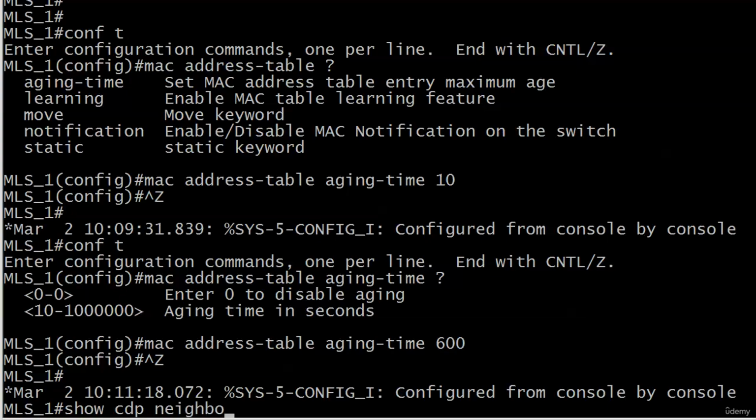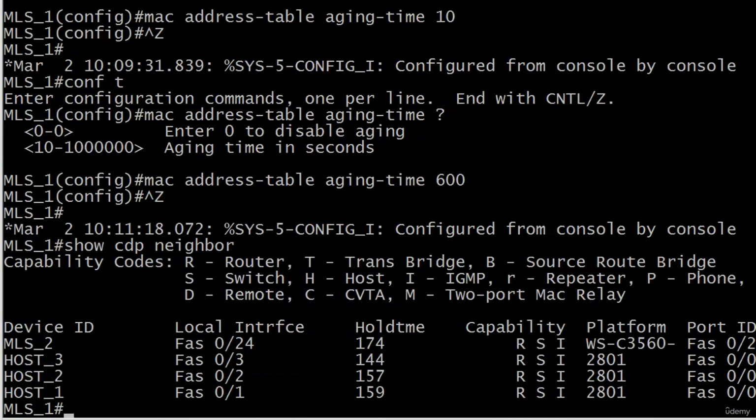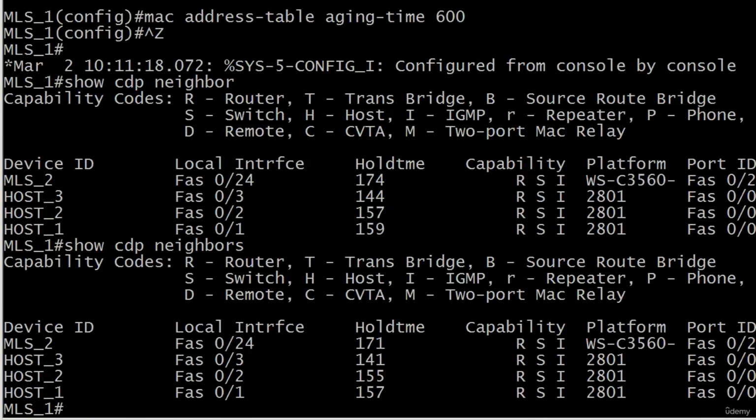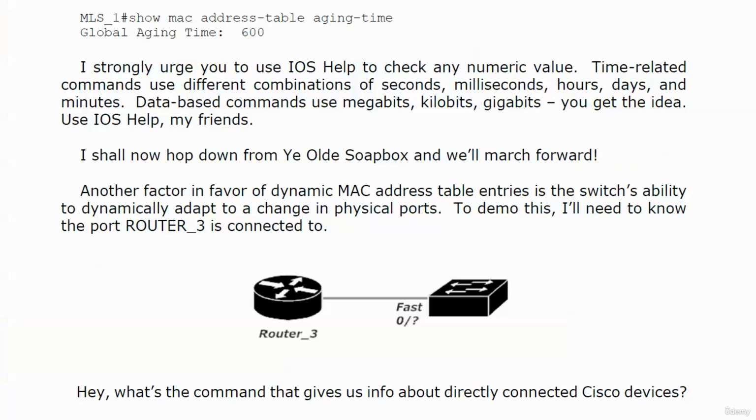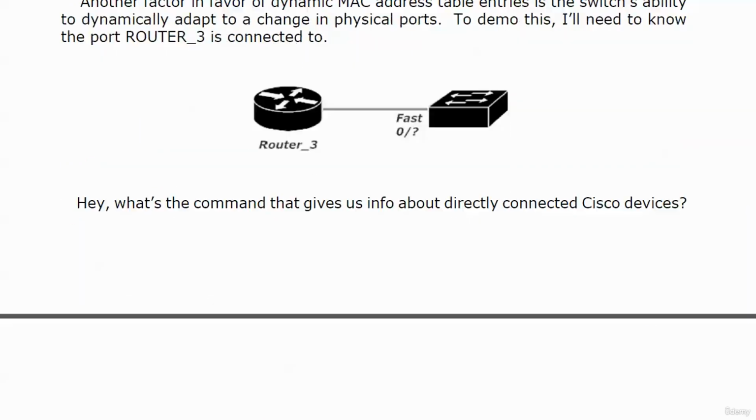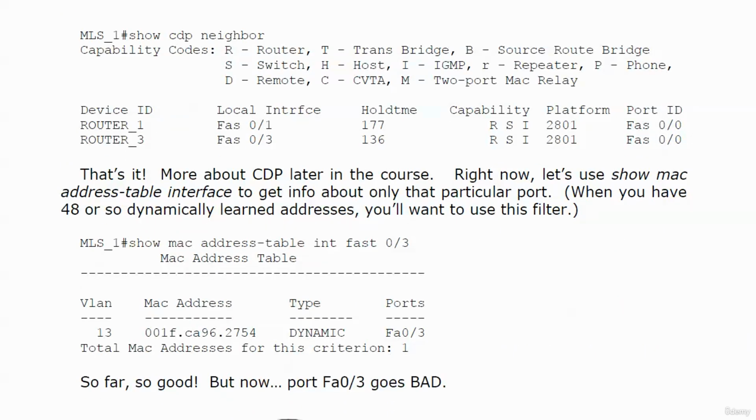It's show cdp neighbor. And I believe there's an S on the end. Yeah, technically there's an S on the end. Show cdp neighbors. Tons of information. And CDP is so important that we actually have a full section on it later in the course. So we're going to come back to this command. But it's a great command to see basic information about your directly connected Cisco neighbors. Remember, it only works for directly connected devices, and those directly connected devices have to be Cisco devices. So I ran that here on the board, and you could see, here's the CDP neighbor table.